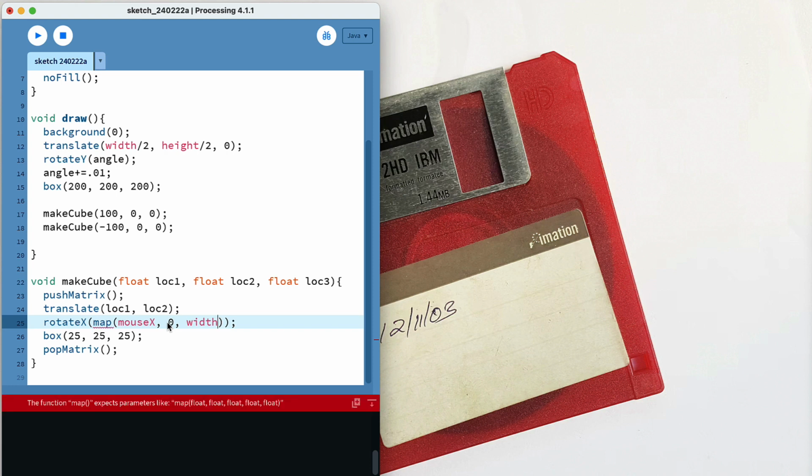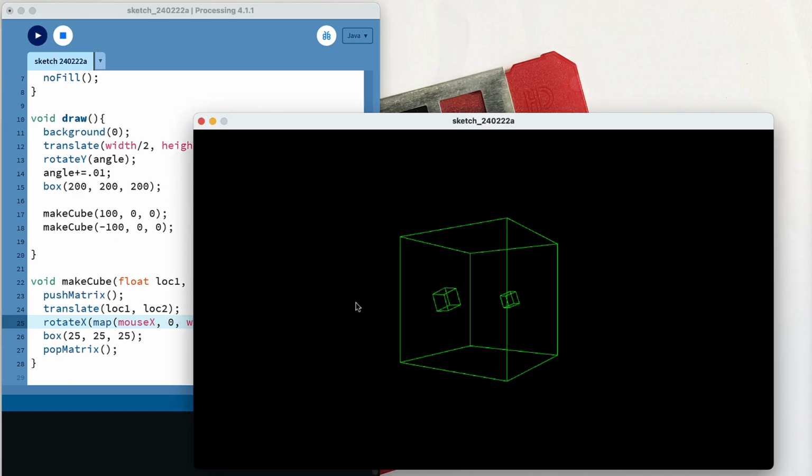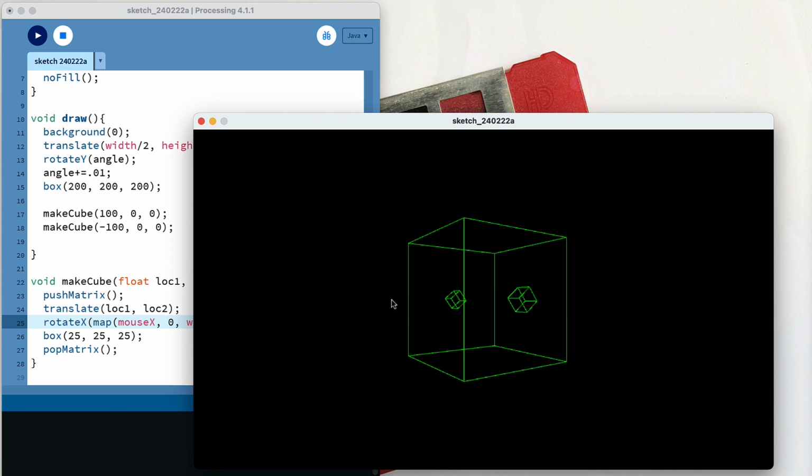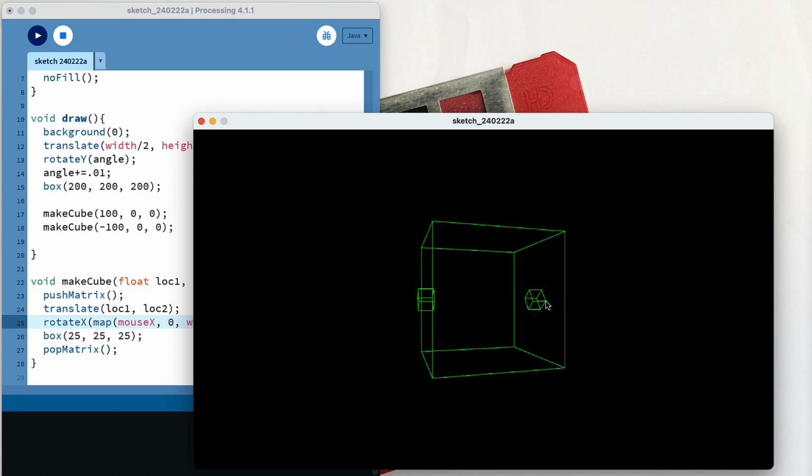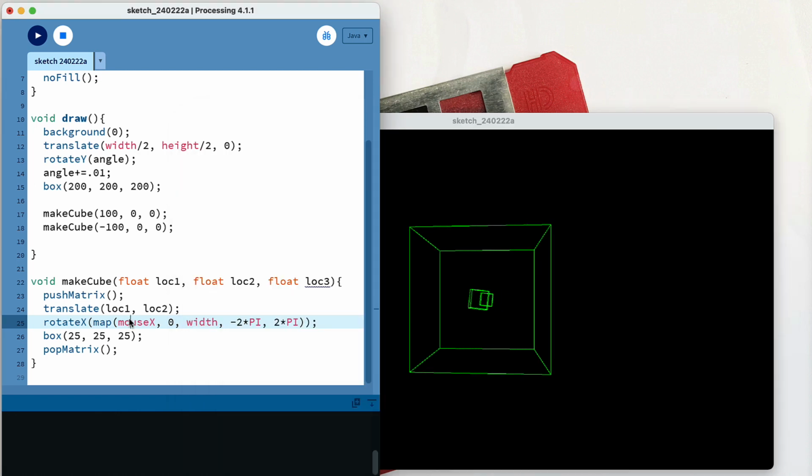I'm going to do mapping it to width, negative 2 times pi, and then 2 times pi, right? And again, I'm not going to really go into exactly what that does. You can look in the map if you want a little bit and kind of play with it. So now if I move this around, you can see it's much more gradual. I was using the wrong axis earlier, wasn't I?